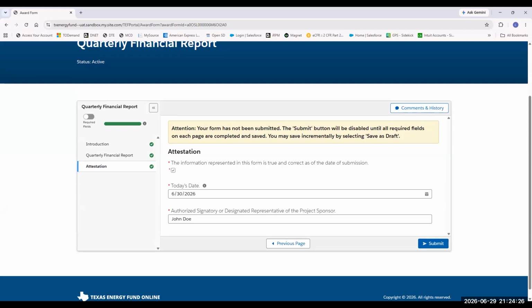Once you have successfully submitted the financial report, a submission confirmation message will appear. That completes the end-to-end process for submitting a financial report via the TxEF portal. You'll receive follow-up requests for additional substantiation from the TxEF administrator in the form of an RFI. The financial report user guide also contains additional information on the process for submitting the request via the TxEF portal.